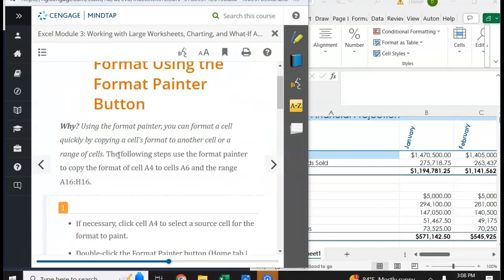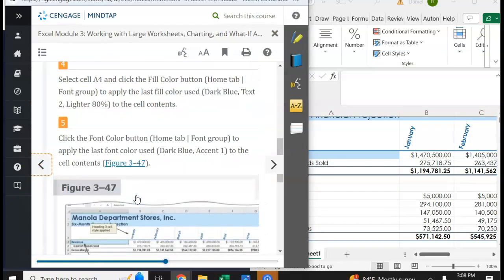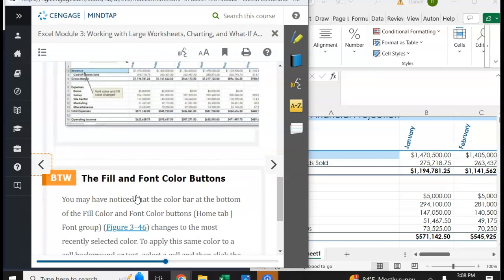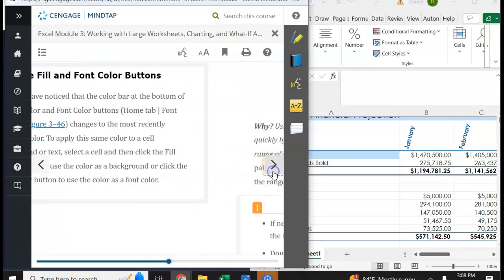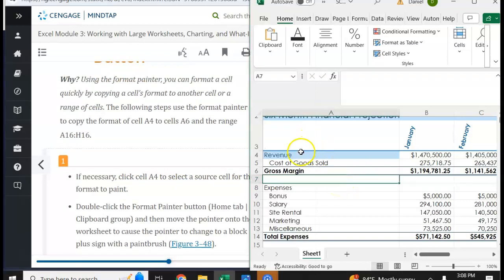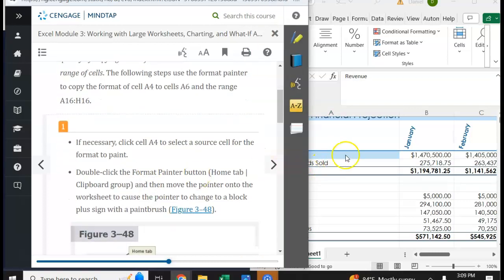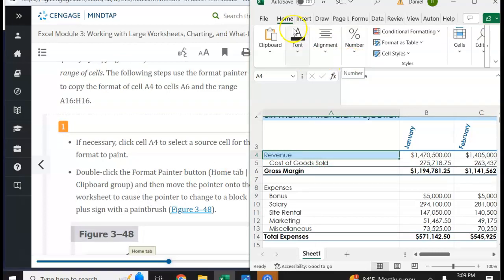Okay, next, let me make sure we did everything we needed to here. Alright, next we want to click cell A4, which is this one. And then we want to double click the Format Painter button, which is on the Home tab in the Clipboard group. So you want to double click it.